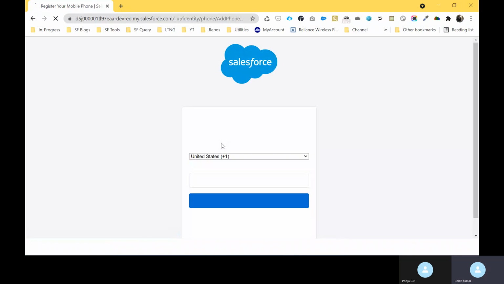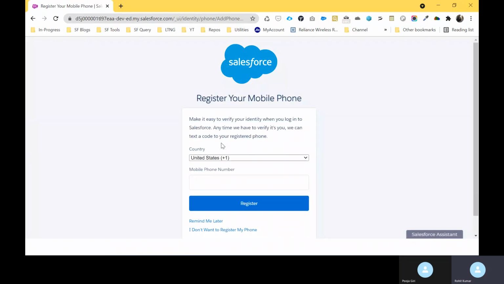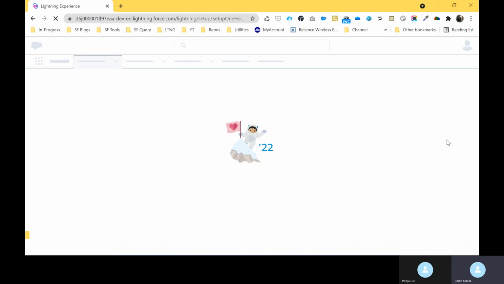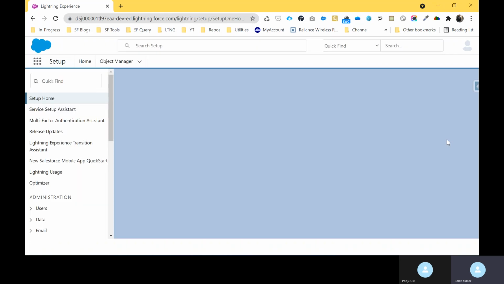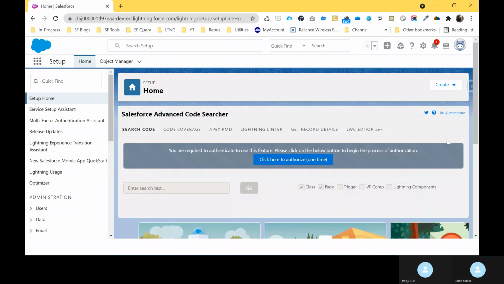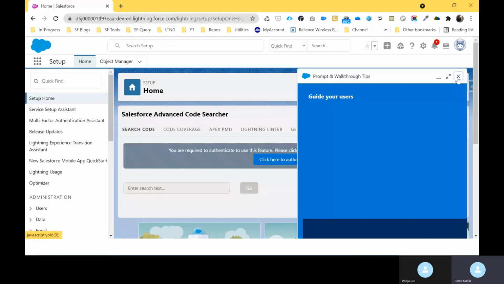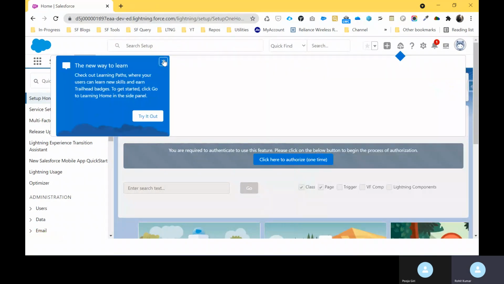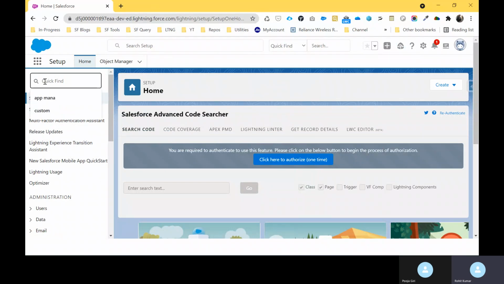It's asking me to register my mobile phone. I don't want to register my mobile right now, so I don't click on the register button, and you can see I successfully logged in. So this is the Salesforce org. First of all, you have to check your My Domain before starting any project in LWC. So always check My Domain first. Let me check it.